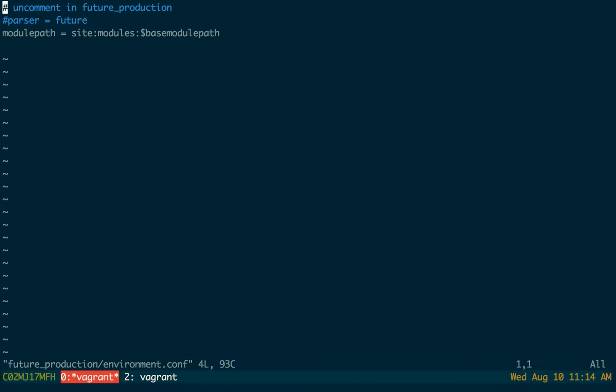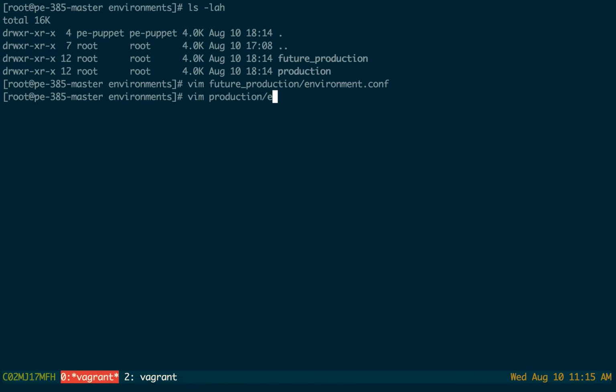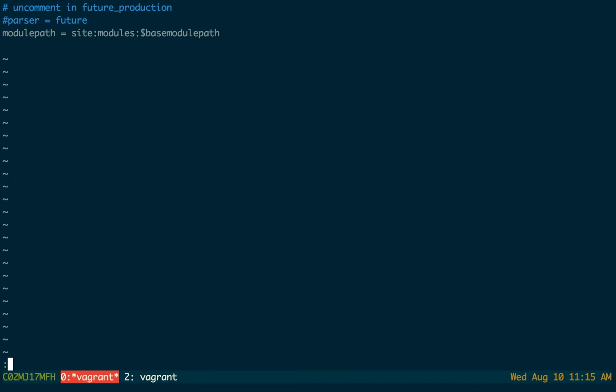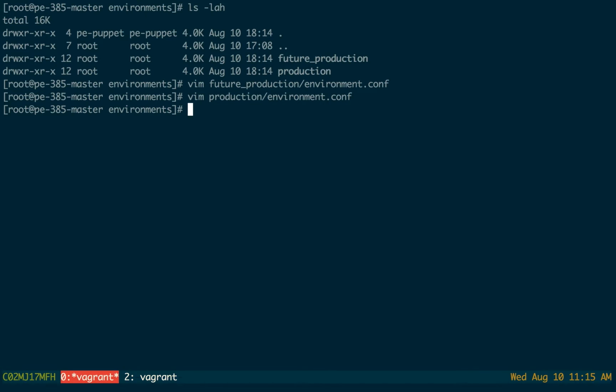So if I open this up, there is room in here to set an attribute called parser and configure that to be future in the future production environment. It was future because back then in 3.8.5, the future was the 4.x parser. That's the difference here. If I look at production environment.conf, I'm going to have that turned off. This effectively gives us one environment with the 3.x parser, one environment with the 4.x parser.